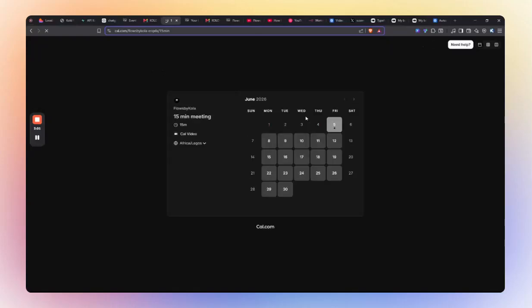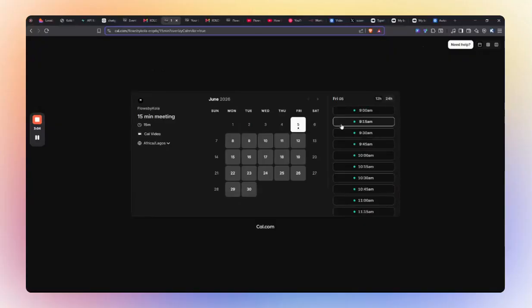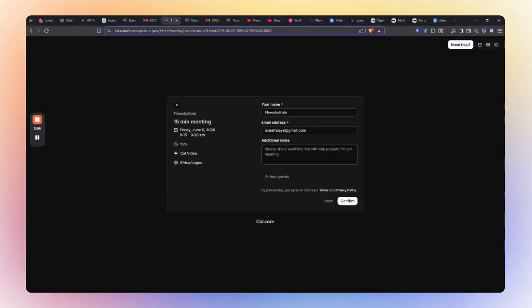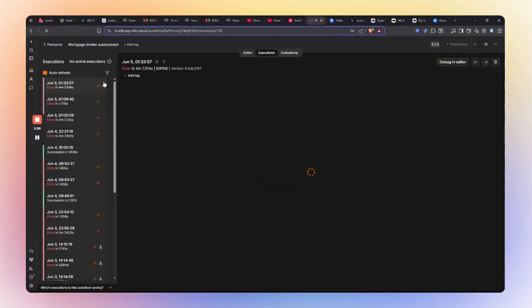Then we will get redirected to the cal.com page. Then you click on the kind of meeting you want. I went for the 15-minute meeting. Then we choose a date and time that works well with us. Then this will basically be the Gmail we used to answer the questions. We paste the Gmail and add the name. Let's just go with the name we added earlier. Then just click on confirm. Once you click on confirm, the other workflow with the cal.com webhook trigger would get triggered.